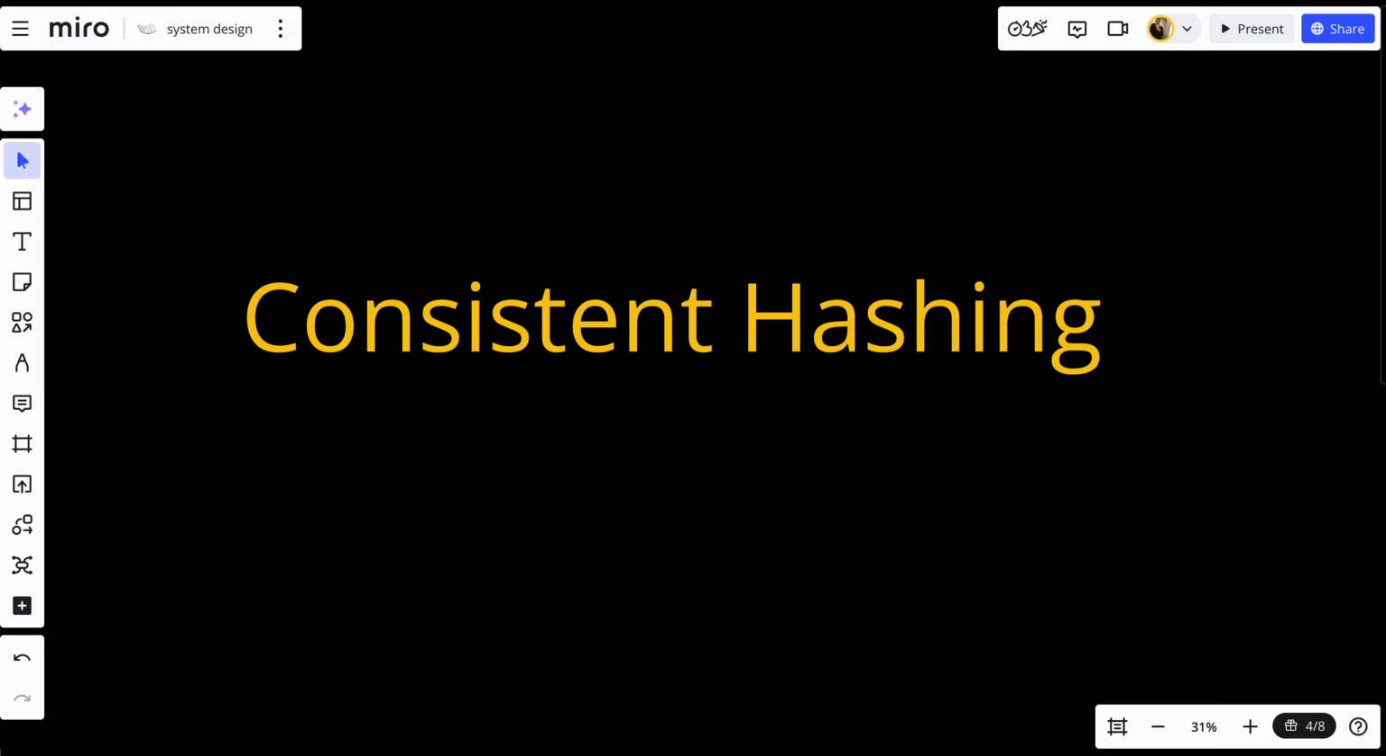Today we are going to discuss an important concept called consistent hashing. This hashing technique is a key tool for designing scalable and resilient distributed systems, particularly when dealing with the challenges of data distribution across a cluster of nodes. Okay, so what exactly is consistent hashing?